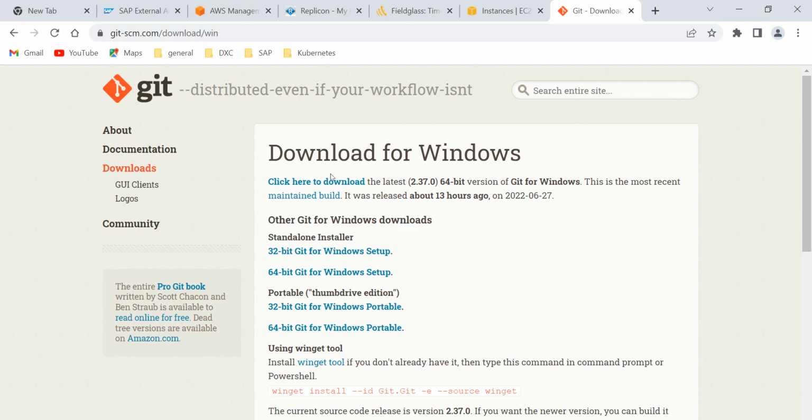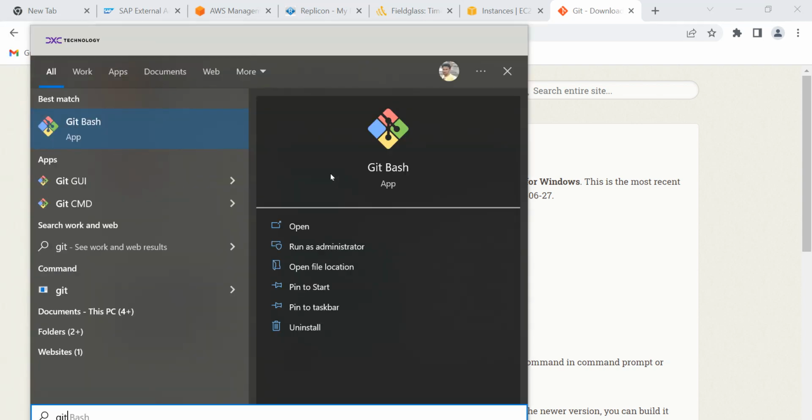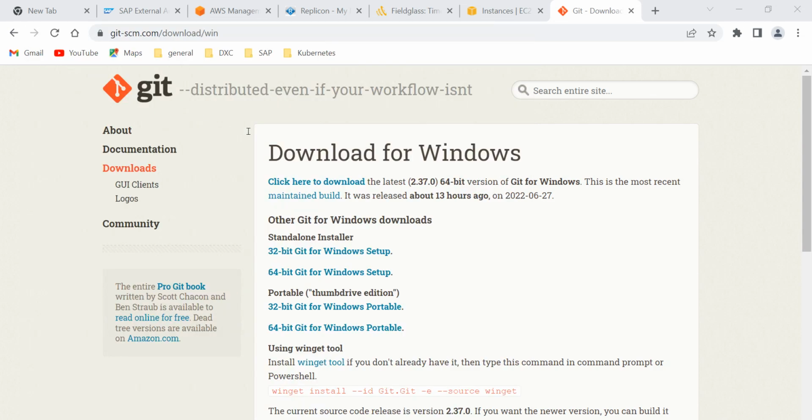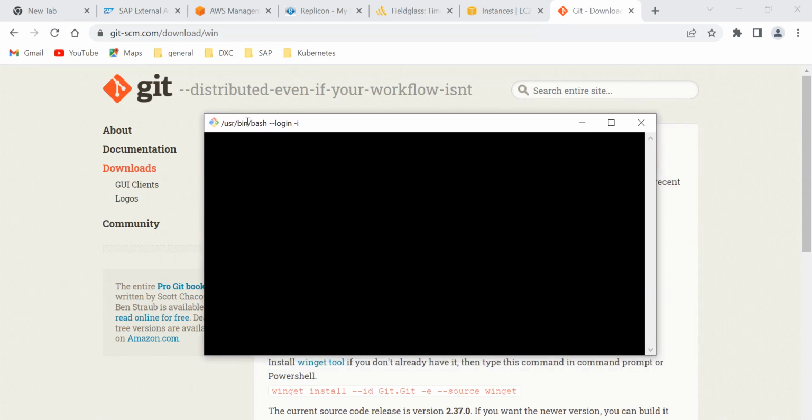Once you install it successfully, you may see this option, Git Bash. Click here and you will get this prompt. This is the Git Bash terminal. This Git Bash terminal is the interface between you and the servers. If you type something, it will take it to your server and connect. This is the interface between you and servers.